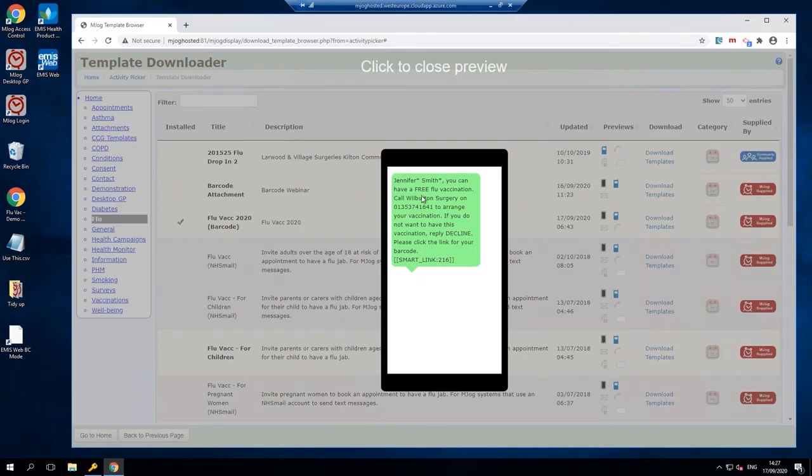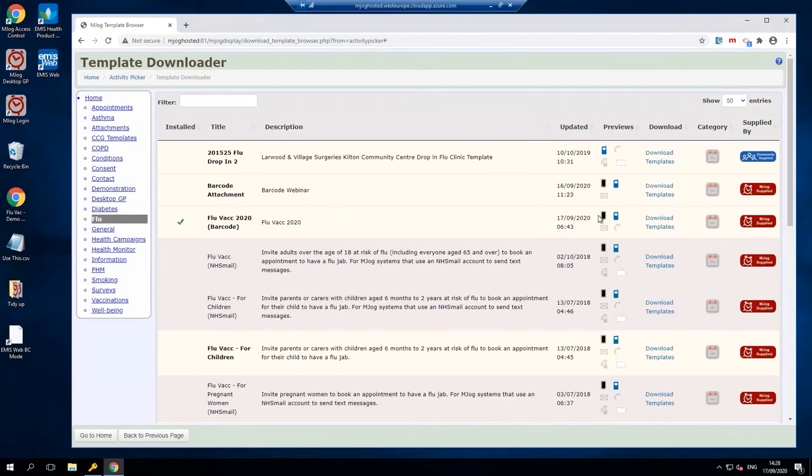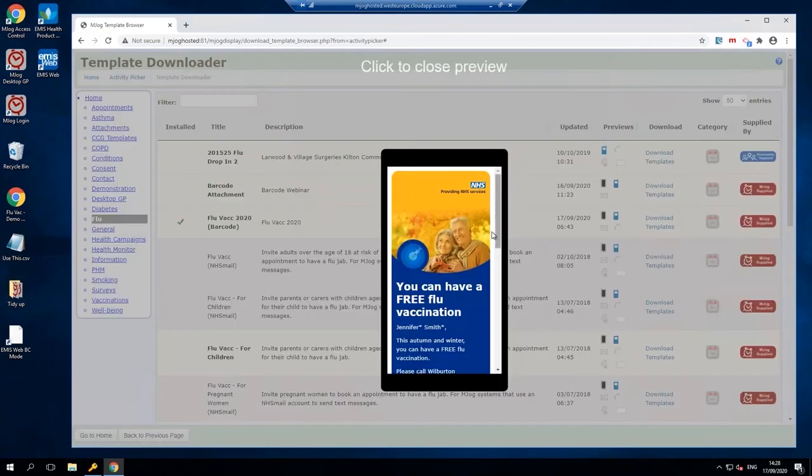You are due a flu vaccination. Call us to book it. Reply decline if you don't want it. And we're going to put a link down and put a barcode as the attachment. So instead of attaching that document we had, it's going to send them off to a web page with that barcode in it. Same idea for our app.